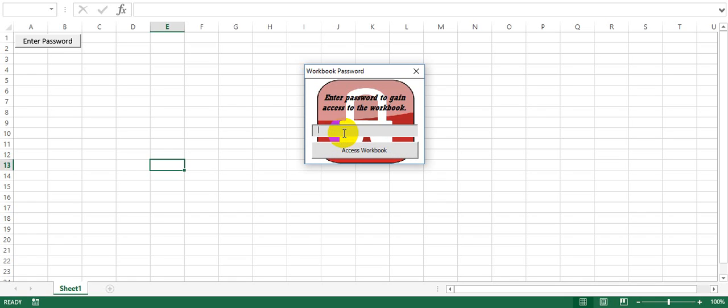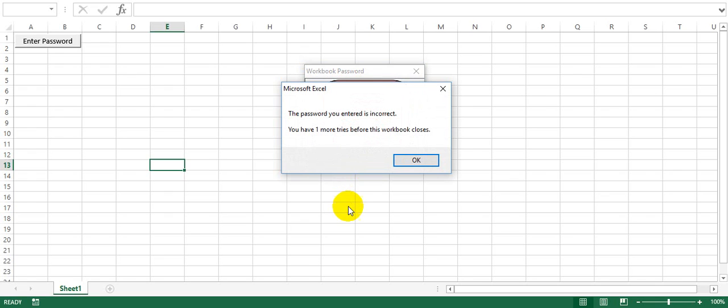We'll put in a password, access workbook. Okay, so the password I entered is incorrect. I have one more try before the workbook closes. Now, I said that I have it set up to where you've got 3 tries before the workbook closes, and right here I just entered it the first time and it says I have one more try.